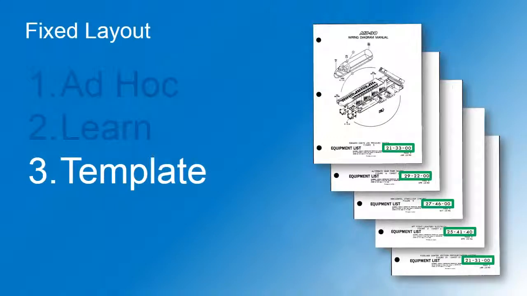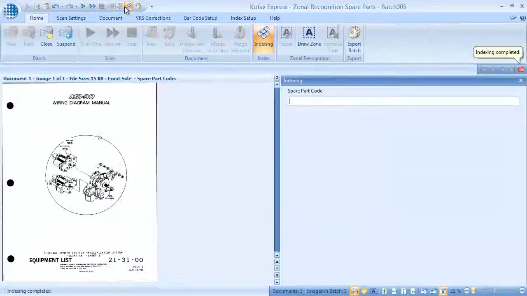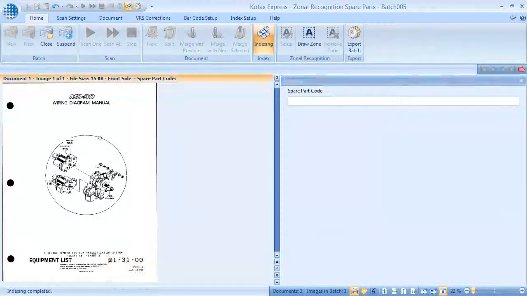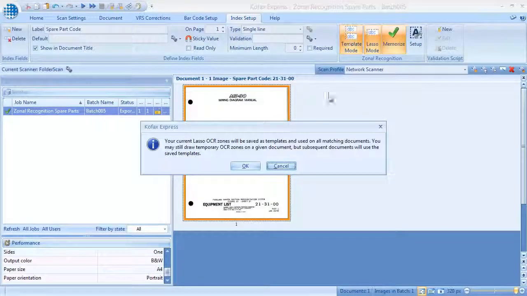The third and final scenario is called template. If your documents all have the same layout, template mode is ideal. We will demo this mode with schematics of spare parts. We want to index each schematic on spare part code. To set up a template, you actually start in memorize mode to learn the zone. Then you draw the zone on one sample. After learning the zone, you switch the mode to template in the index tab.